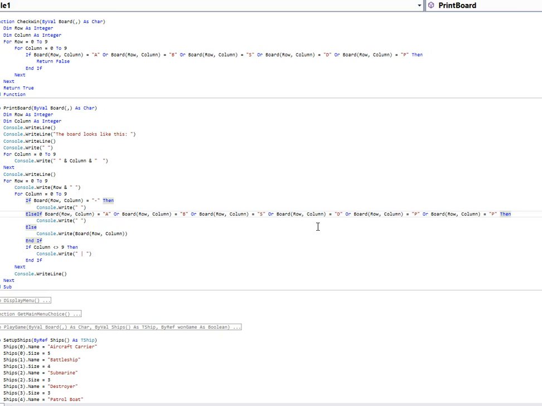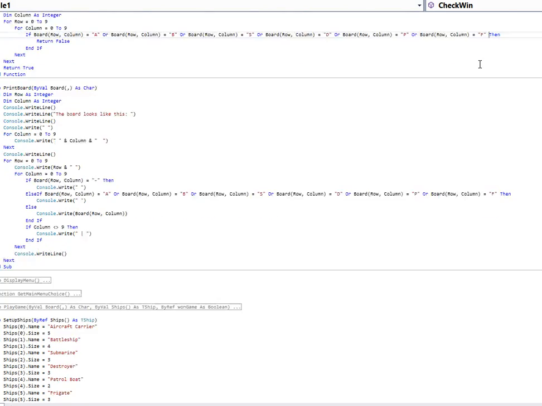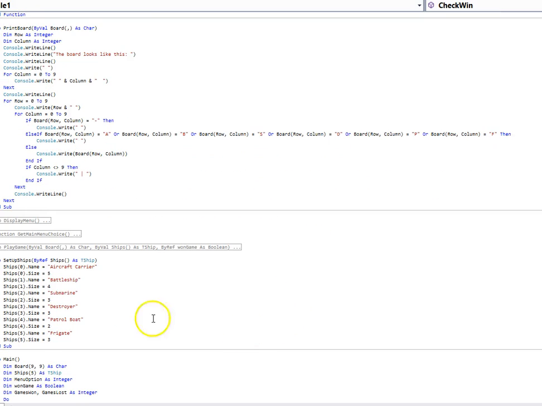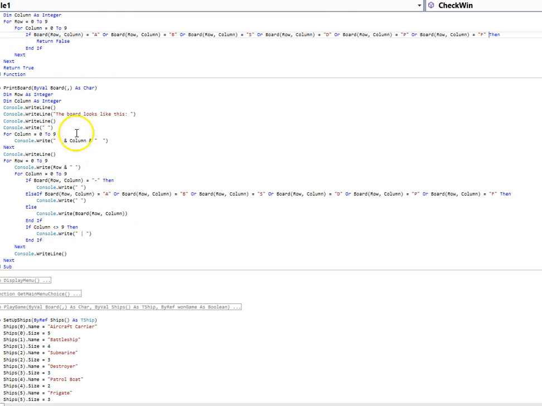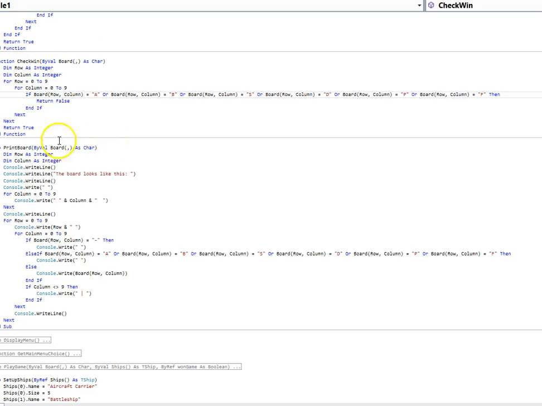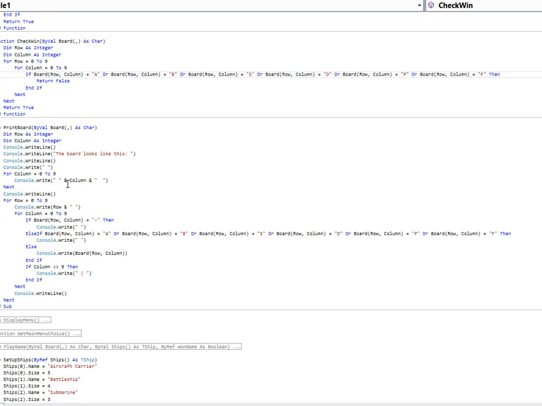So let's add in our frigate to this. And you can see we've now got an extra element, which is F for frigate, for both of these selection statements. So we've added in setup ships, we've made the array size bigger, and now we have adjusted the two selection statements, one for check win and one for print board, and that's everything we actually need to change.